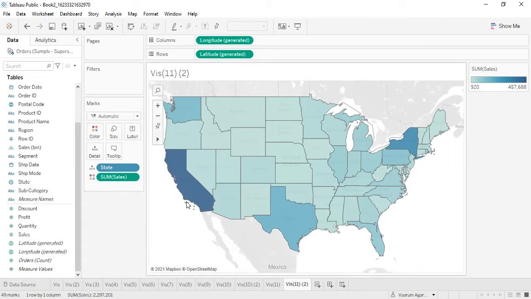So the darkest color is California. That means it is giving us the maximum sales, and the lightest color, whichever state it is, like West Virginia, is giving us the least amount of sales. This is the difference in the colors through the field map, while in the symbol map we have the difference in the size of the symbols that are being used.